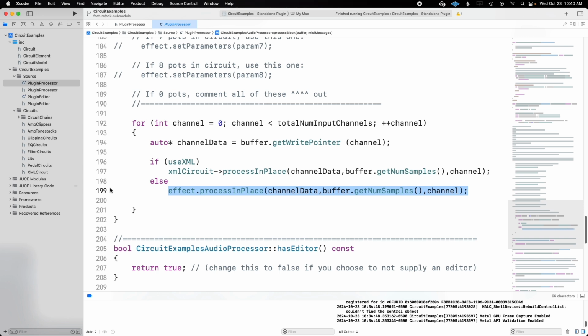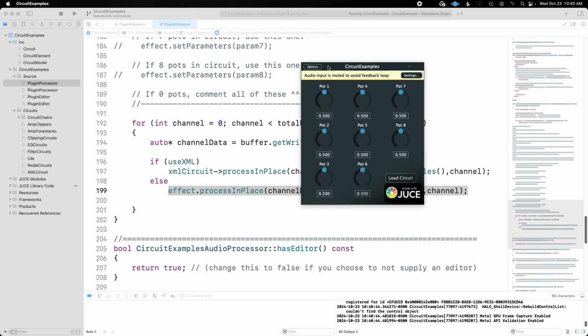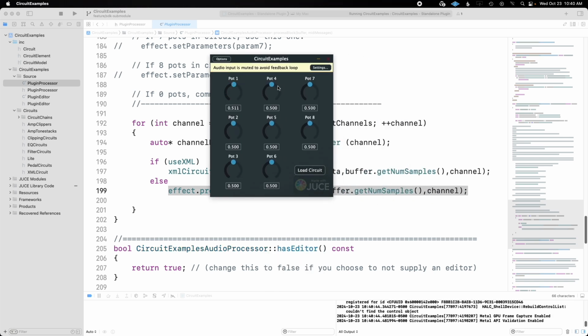I'm going to go ahead and build this example plugin now so we can see it. It's a very basic JUCE plugin with a few knobs. If you have these knobs, potentiometers, mapped to parameters in your circuit, then they will update that and you can experiment with changing those things. So there you go. That's what you need to do to set up and get started with the C++ version.